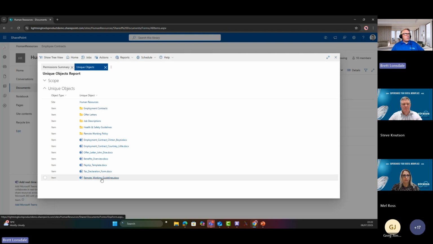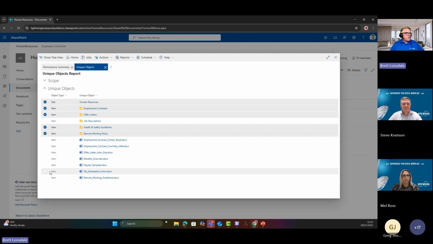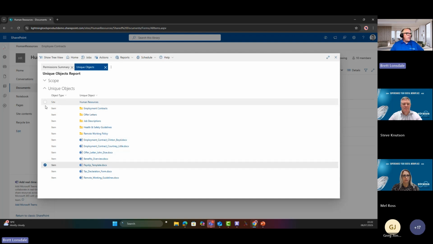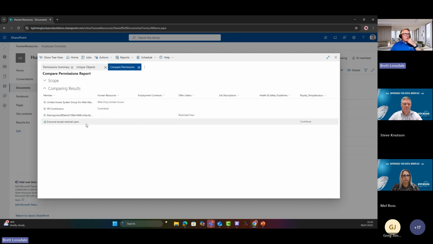Now we have a list of everything with broken permission inheritance. One of the things we might want to do is start to compare the permissions on what they look like between certain files that may be of interest to me. So I can select the site, other content as well, run the comparison report, and it will show me exactly what is going on. What are the differences in the permission sets on each of these items? And sure enough, that has actually just flagged up another concern.